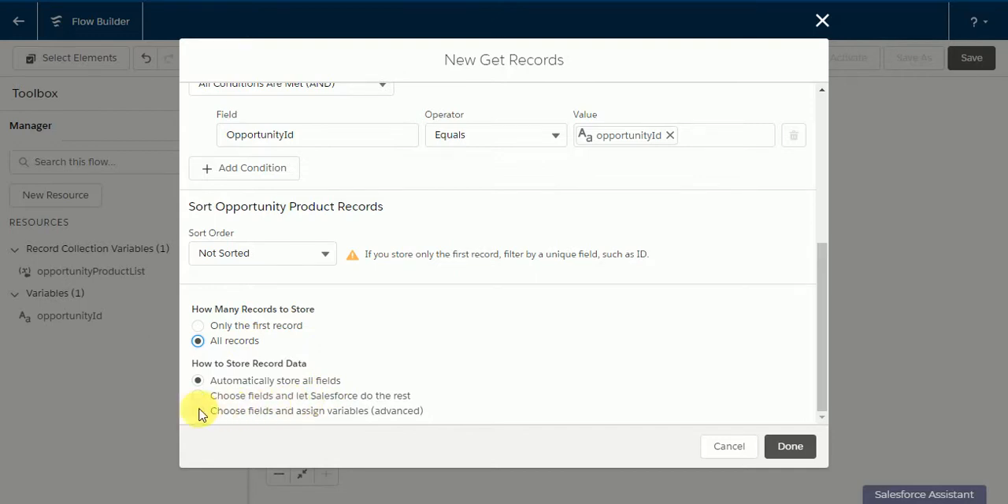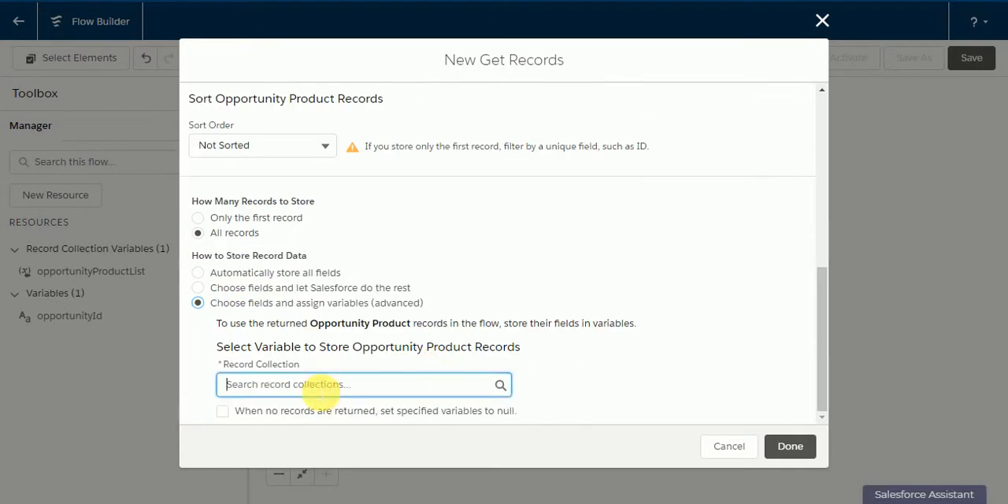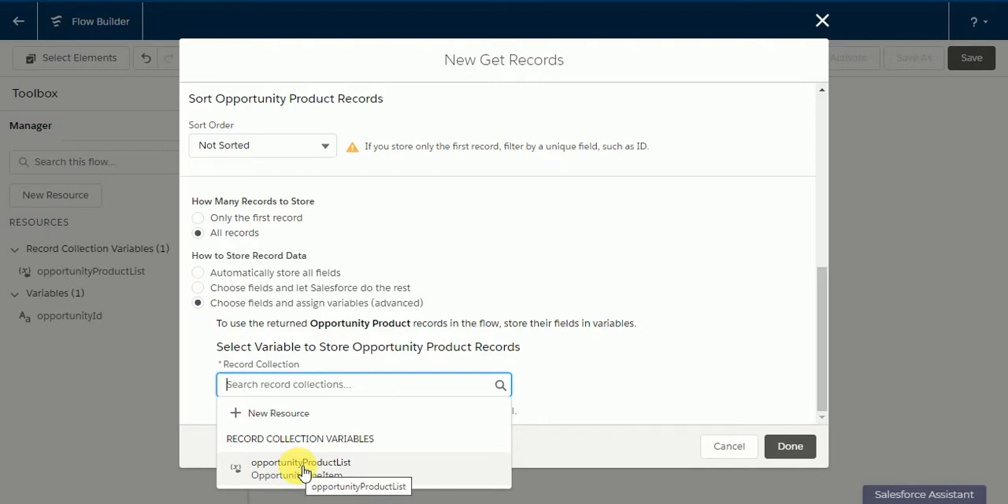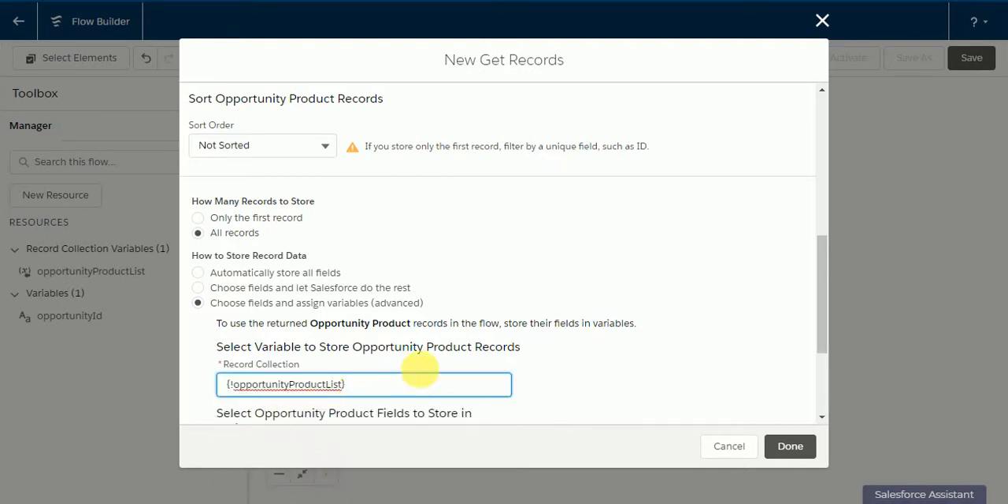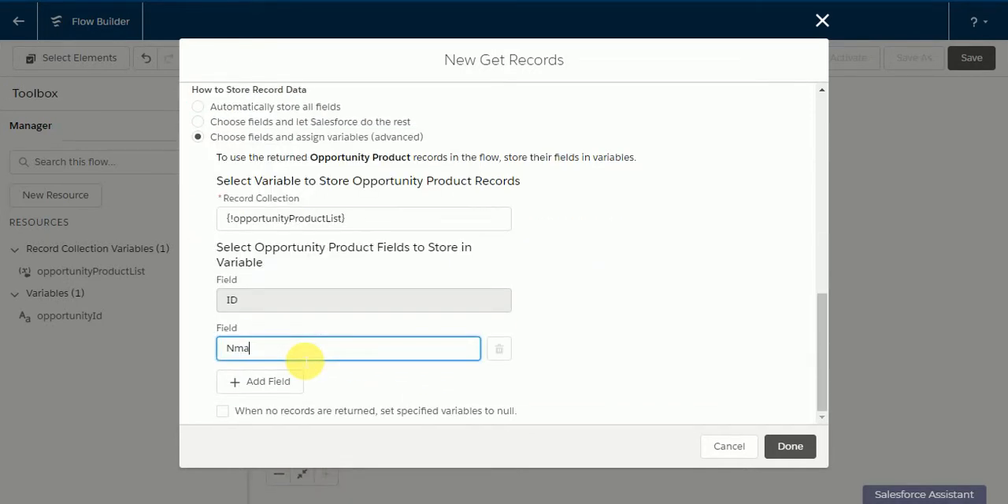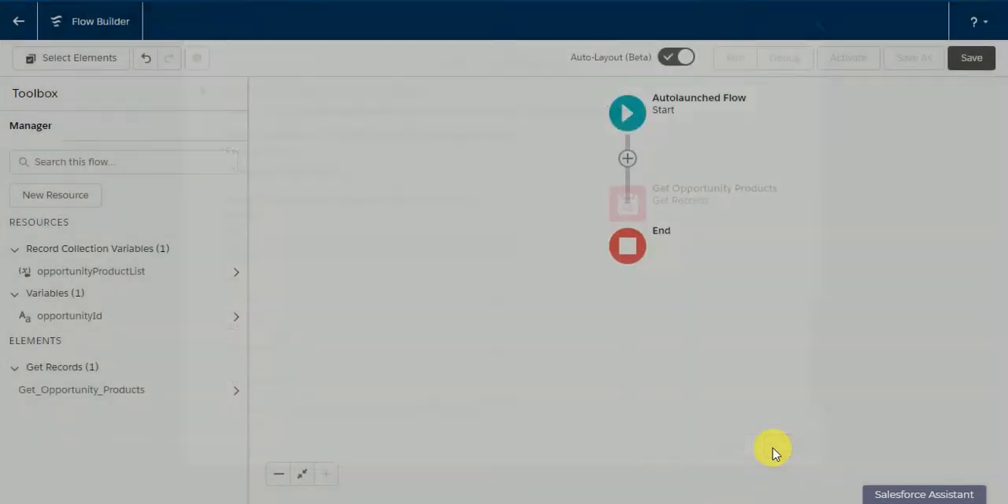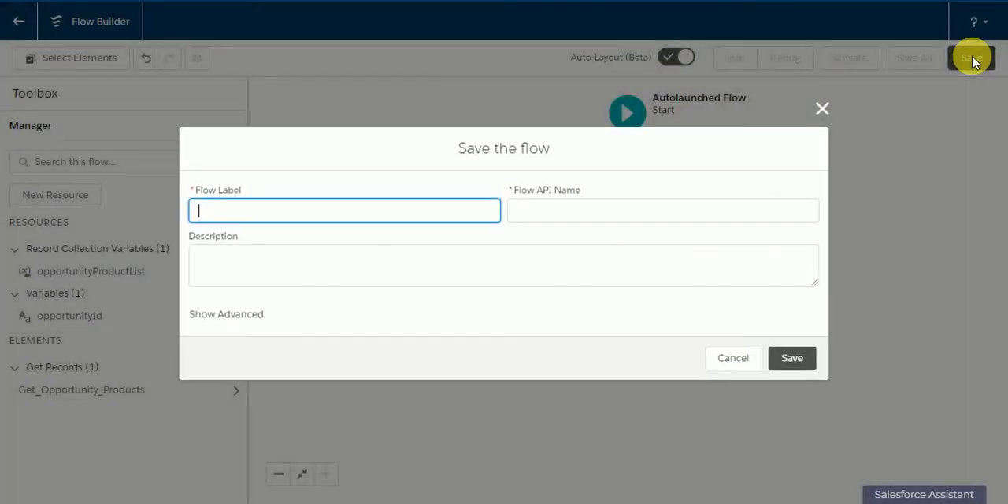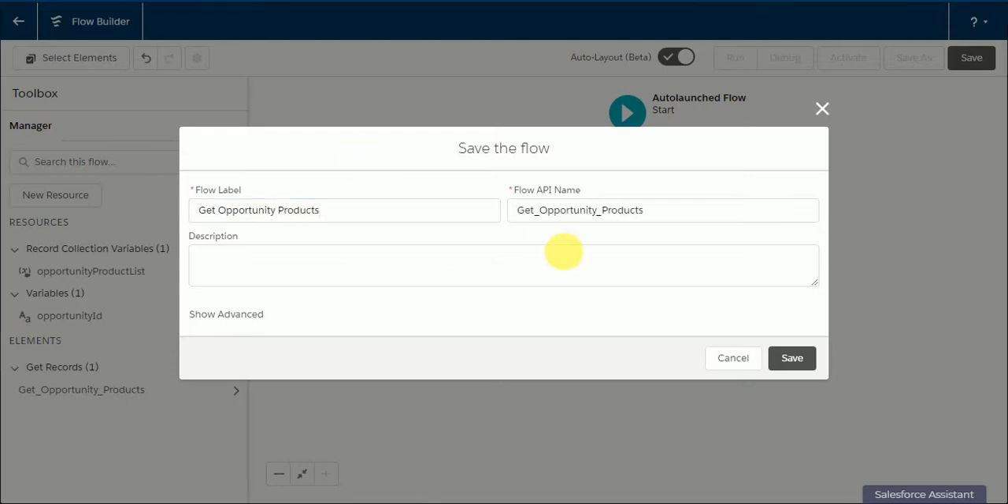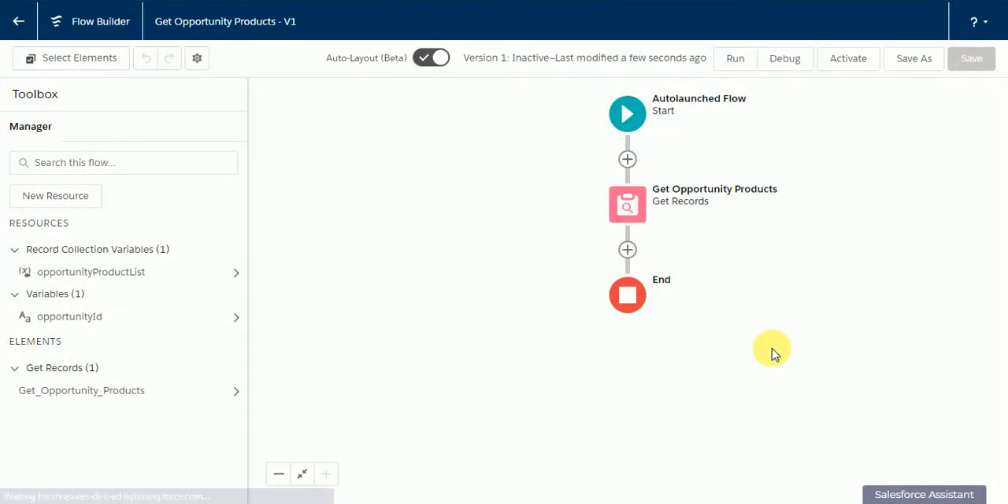And here I'm going to select choose fields and assign variables. I'm going to choose this variable to store all the product list, and I need only name, and also I need product ID as well, and click on done. Now just click on save your flow. I'll name this get opportunity products and click on save. Then activate your flow. So our flow is ready.